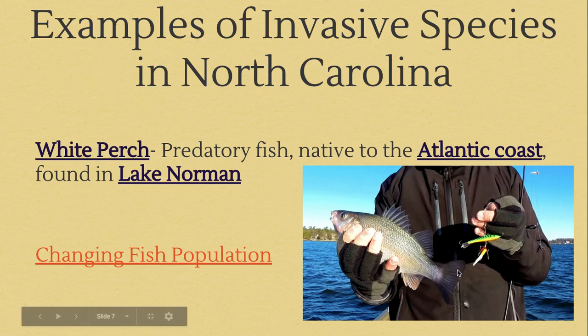All right, white perch. White perch is one of these fish if you do go fishing on Lake Norman. Generally the rule of fishing, unless you're eating something, is catch and release. You catch it, you take a picture with it, you throw it back. White perch, you don't have to do that. They don't care what you do with it. They actually prefer you not put it back because it messes up the ecosystem.